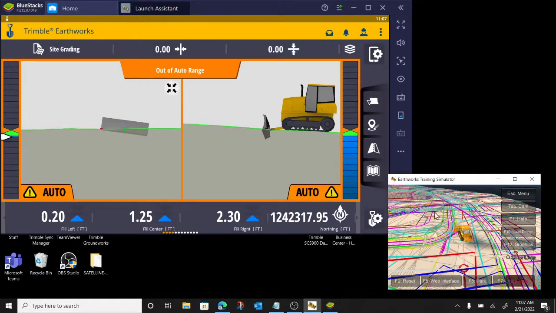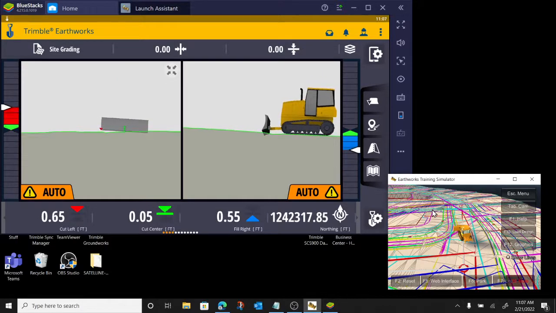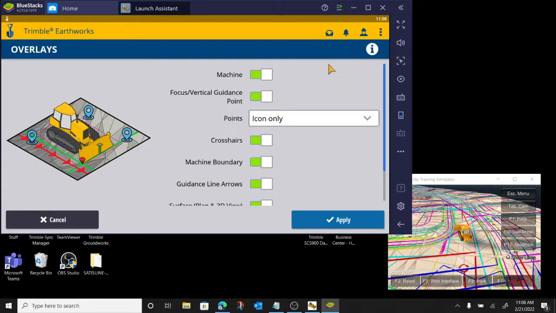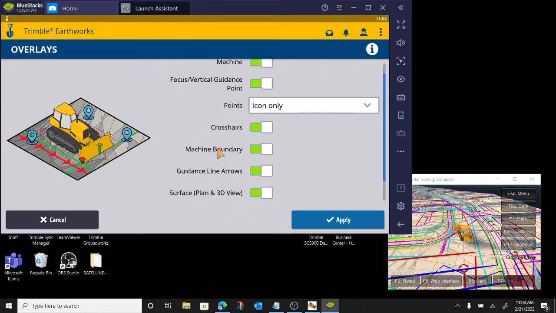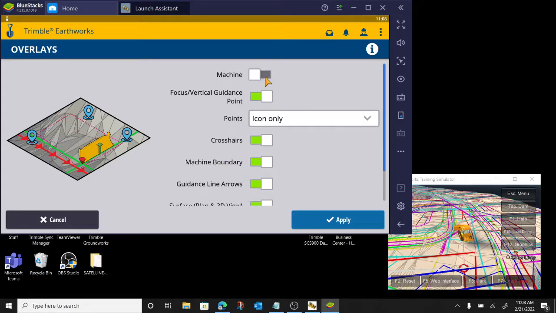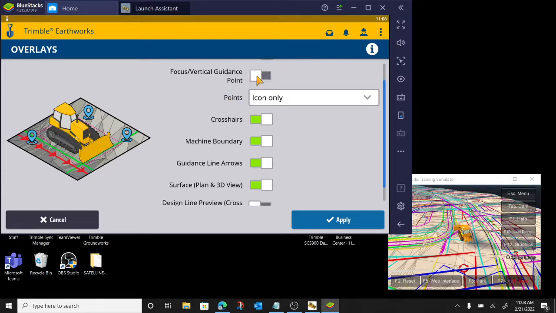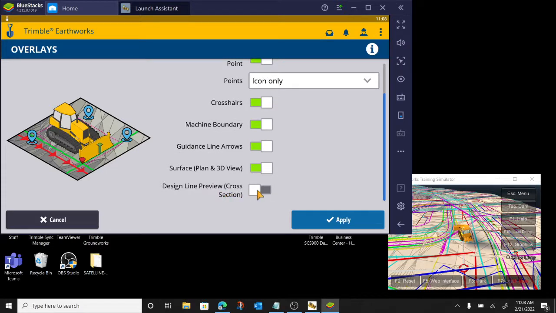So, I'm talking about this update. Something has happened in this update. Let me go in and show you. At the top right up here, we've got the overlays button. If I press and hold on my overlays button, there's a bunch of options here now. I can hide my machine. Notice my picture updates over here. I can get rid of my focus and guidance points. But design line preview is what I'm after.